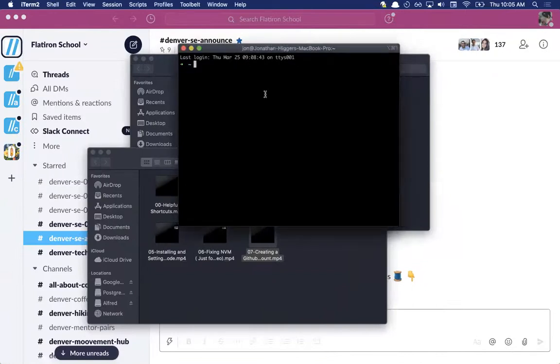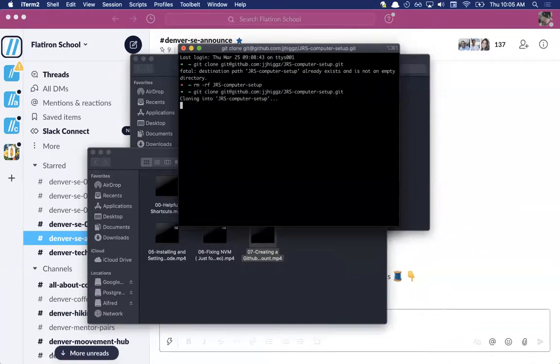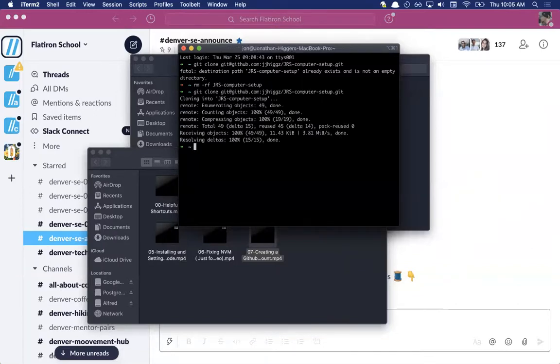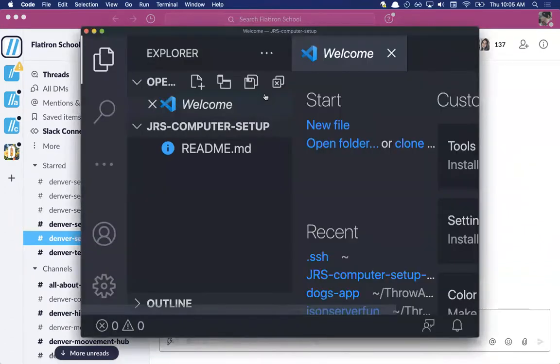What I'm going to do is type in git clone and then paste that here. Oh, whoops. We need to overwrite it. You won't need to do this. But now we should be able to type in git clone, paste that link. And if we did everything right, then we should have cloned this down into our computer. So if I type in code JRS computer setup, bam, we're in, we are good to go.